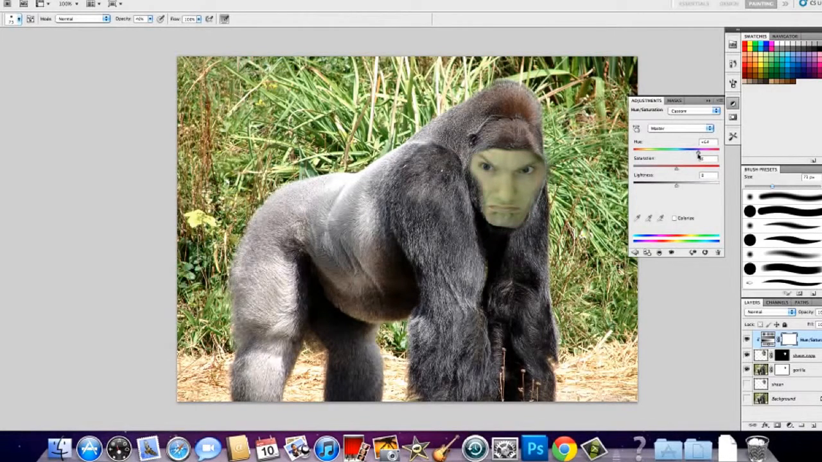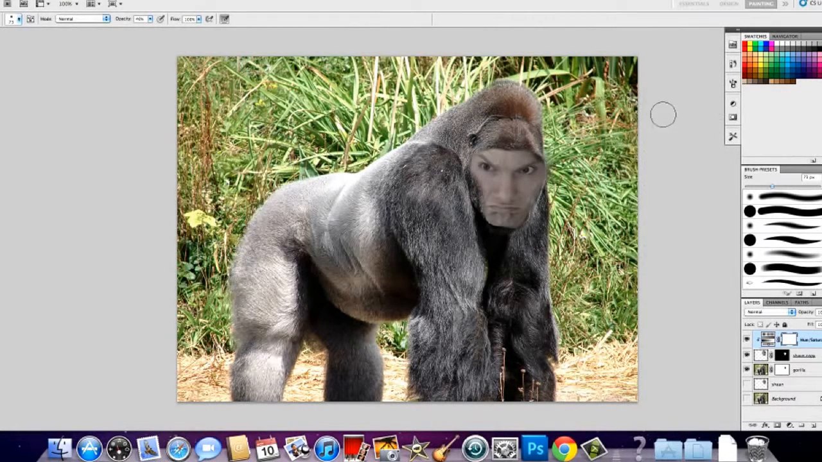All right? So if you want to go for a Hulk look, you can turn him green. All I want to do is turn down the saturation so that my face becomes more like black and white like his is. Okay, you see that? I can turn up the lightness. Okay, so that's one. Now I'm going to do another adjustment layer.